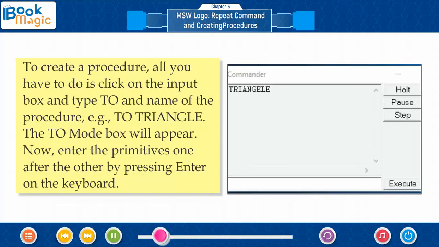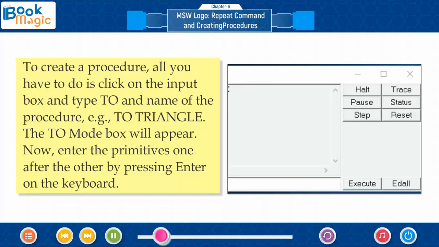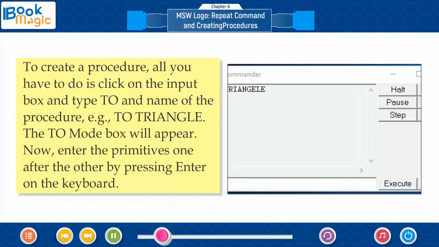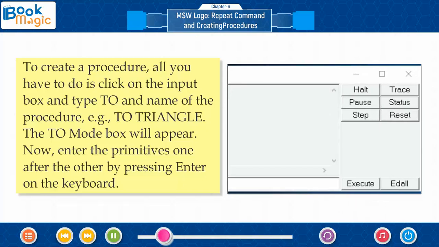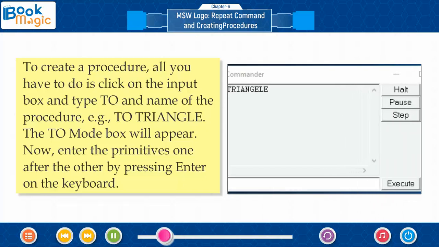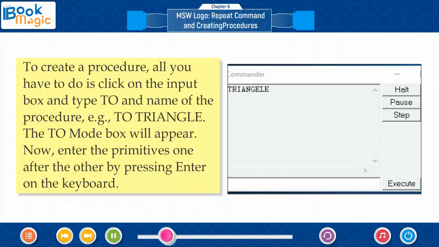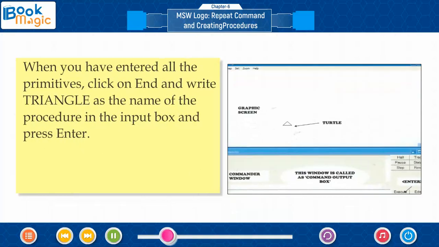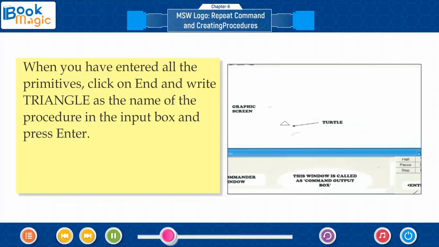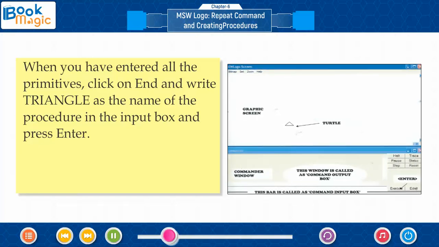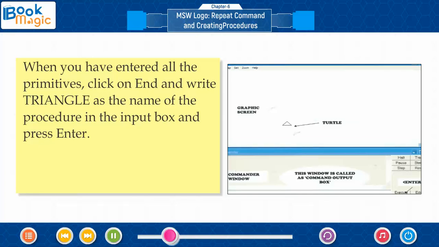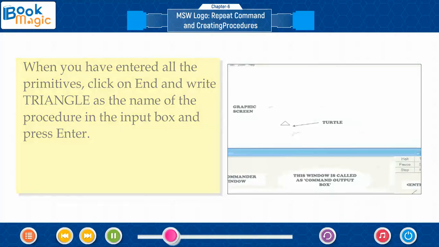To create a procedure, all you have to do is click on the input box and type TO and the name of the procedure, example TO triangle. The TO mode box will appear. Now enter the primitives one after the other by pressing enter on the keyboard. When you have entered all the primitives, click on END and write triangle as the name of the procedure in the input box and press enter.